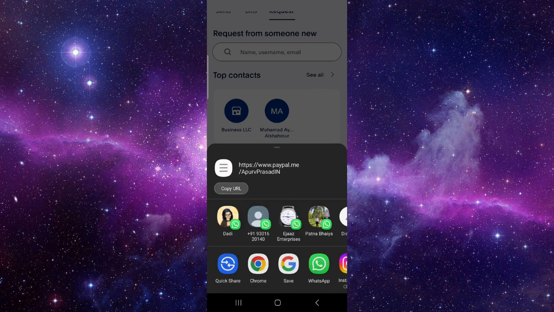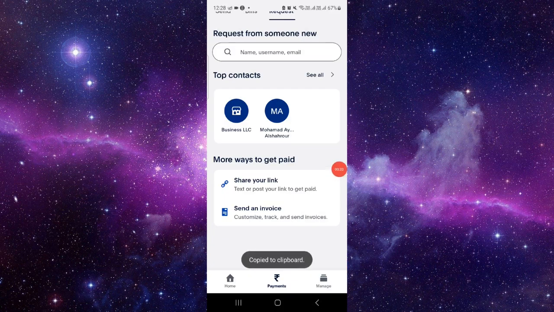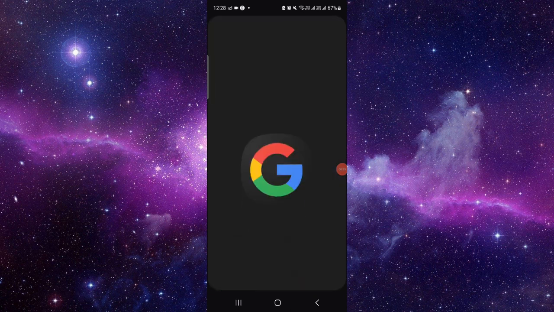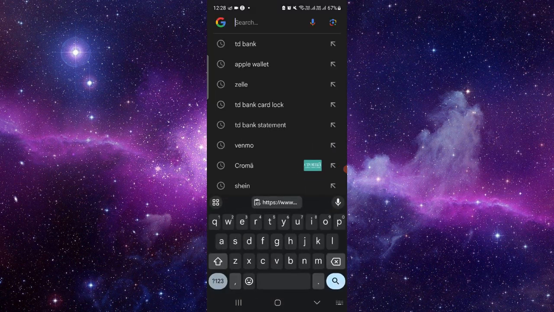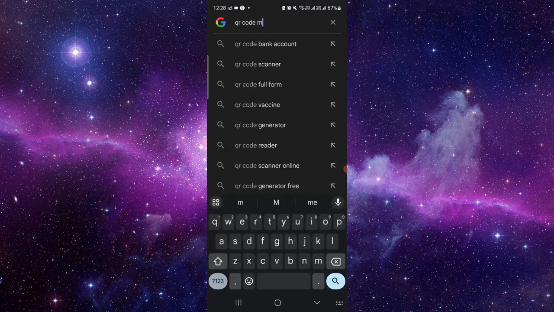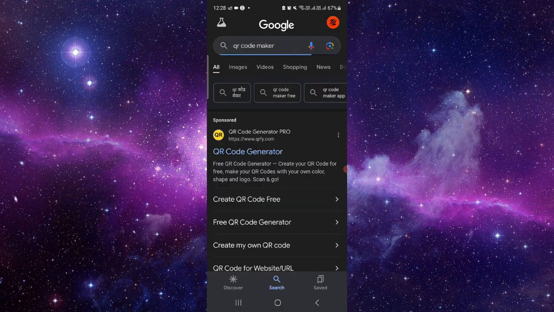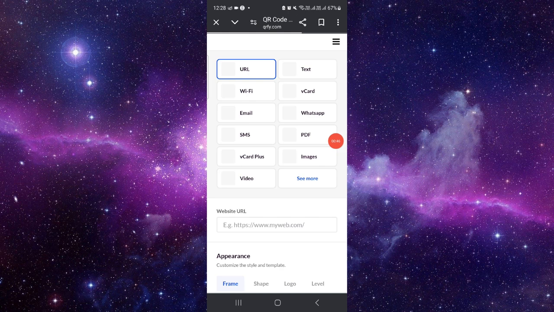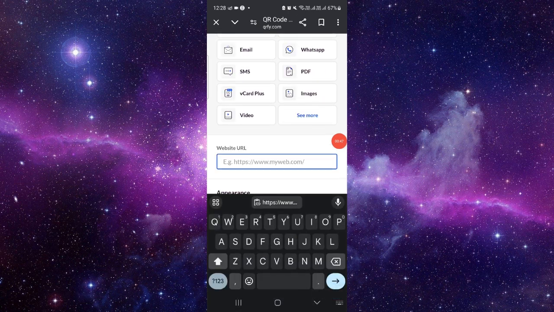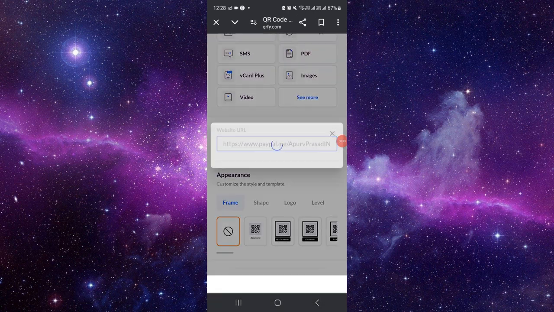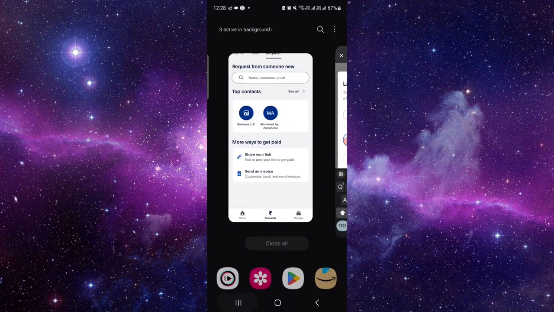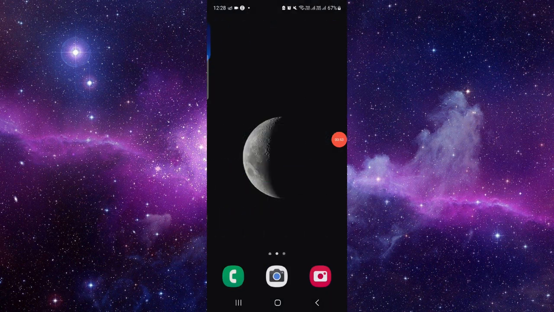And you can just copy this and go to a QR code maker, like this. Then you can paste it here and upload, and you can get a QR code of your PayPal this way. So you can sign in and it will be done. So this is how to find the QR code on PayPal.